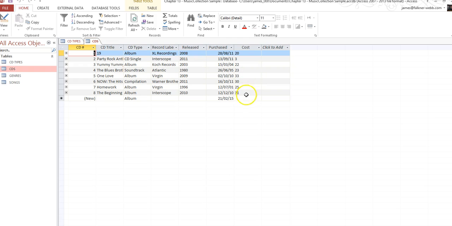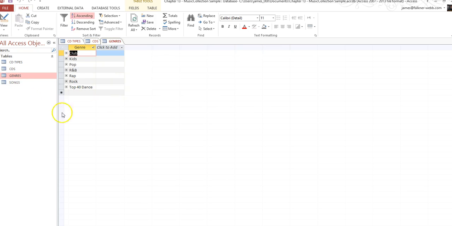And the cost. Those are all the fields that are in the CDS table. Next, genres. And in the genres table, it lists either club music, kids music, pop, R&B, rap, rock, or top 40 dance. Those are the fields that are in that genre table.